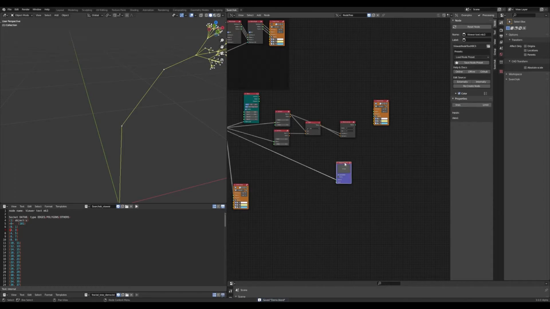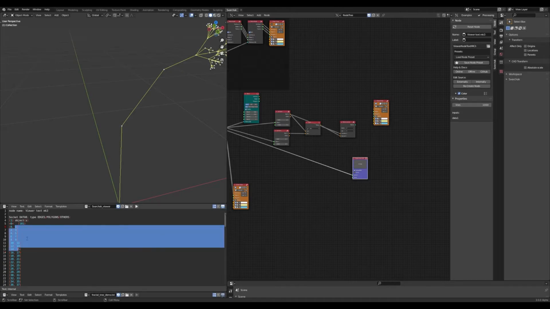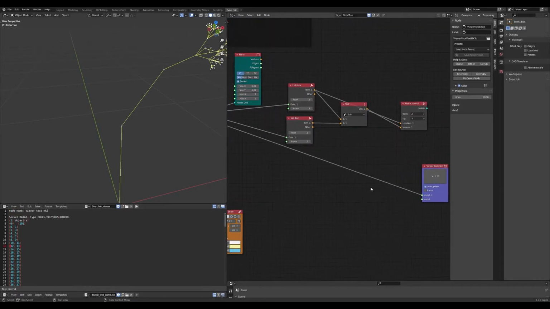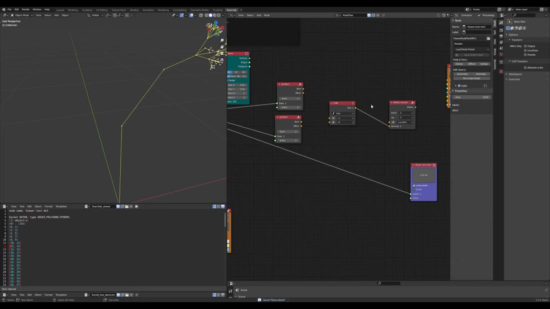So we can actually pull out the indices, and this is that edge boom node that I was talking about that does this, but I want to show this explicitly. We can pull out all of only the first indices of these lines and only the second ones. How do we do that? We use a list item. We use list item nodes.